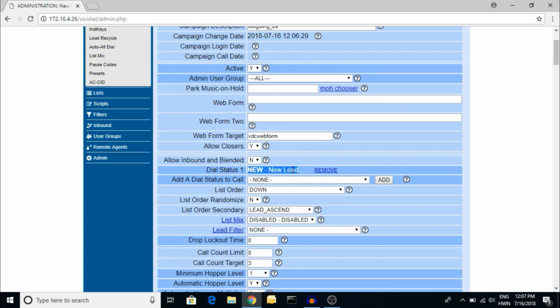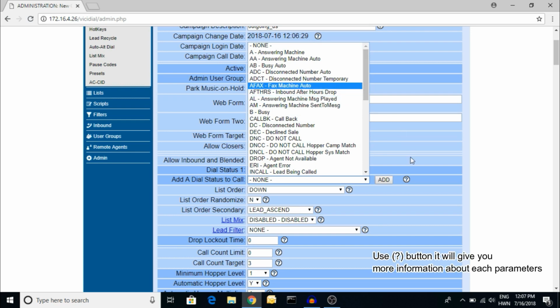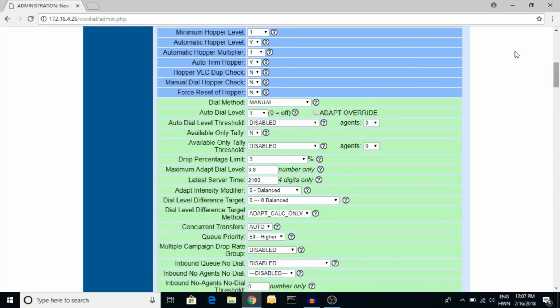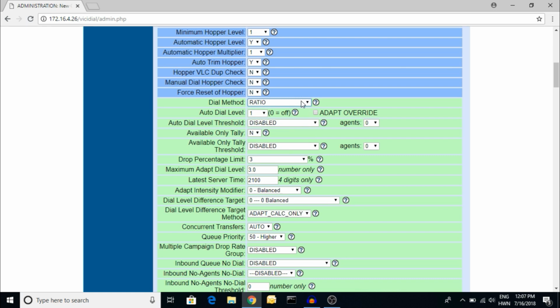Here is the disposition list. Don't remove this one. You can select here for other dispositions if you want to give them. The dial method is showing manual. I'm giving ratio for the auto outbound process. And for auto dial level, you can select anything, 3, 4, as per your requirement.